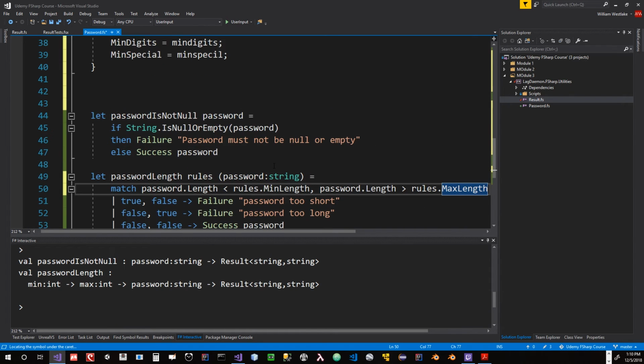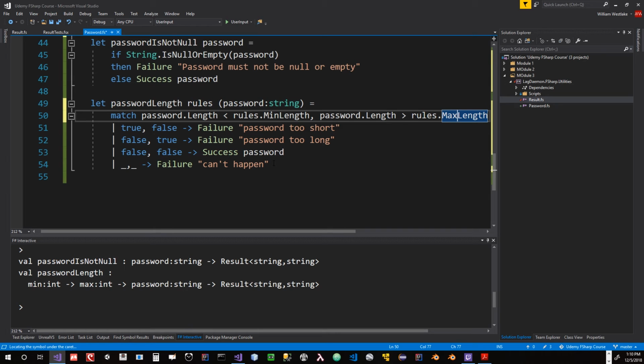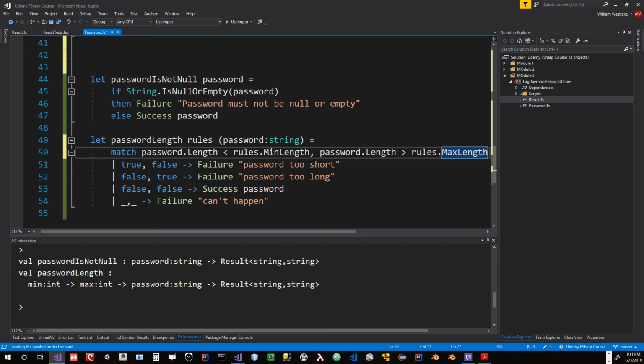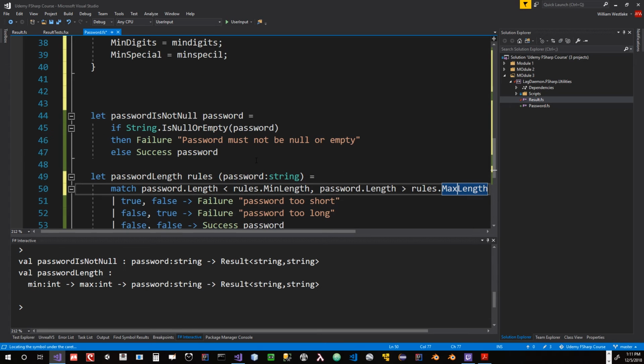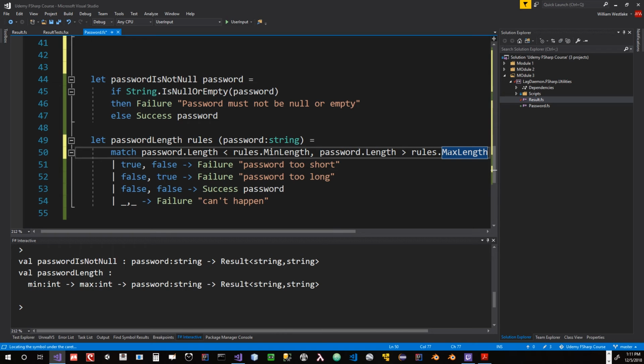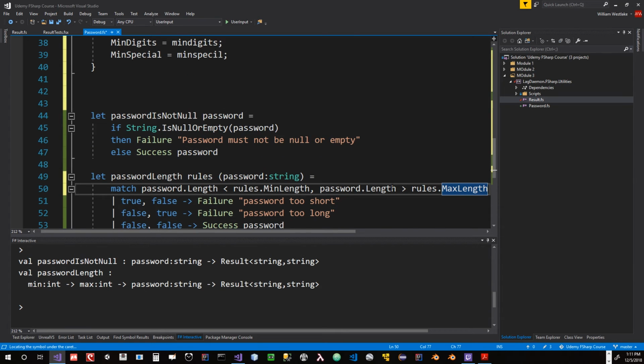So now we can pass in the password rules and get that minLength and maxLength out of there for testing purposes, match against it and return the appropriate error message. And the other thing I want to do is make a little error message builder out of this, so that we can pass back what the min length and max length should be for that particular operation, so that it's in the actual error. And we'll do that very simply.